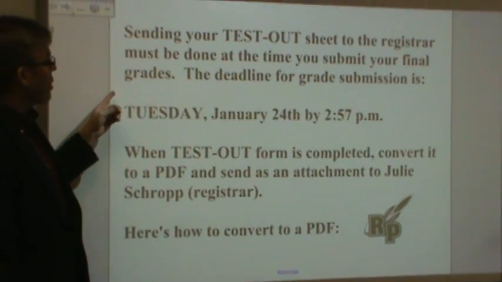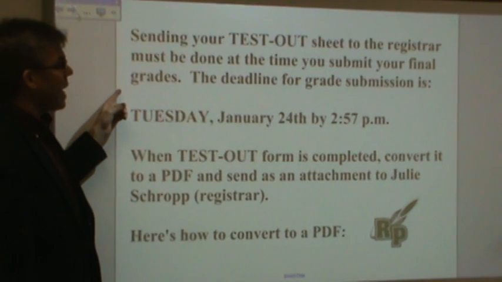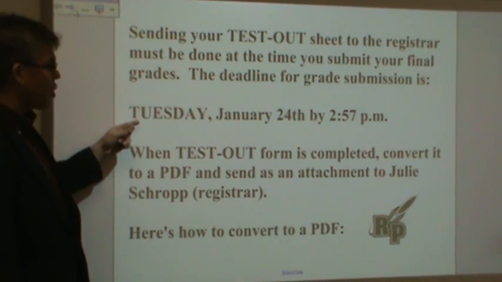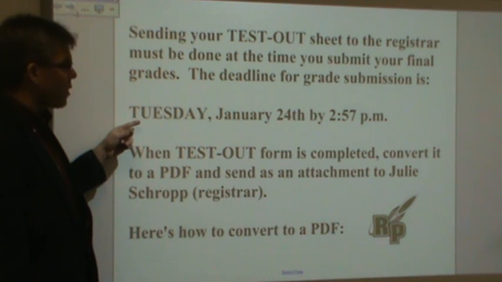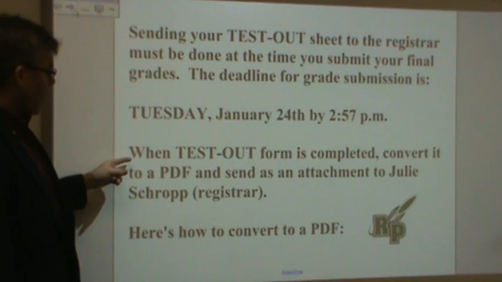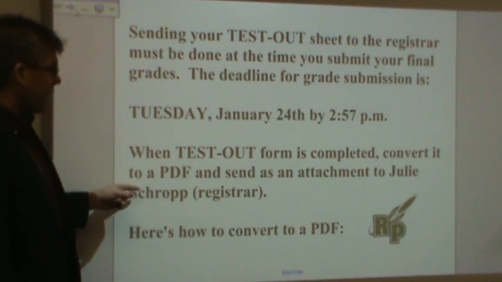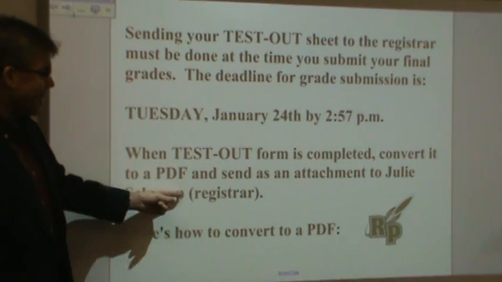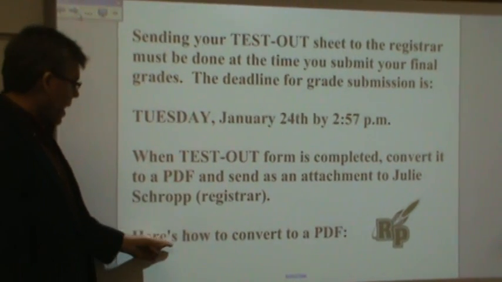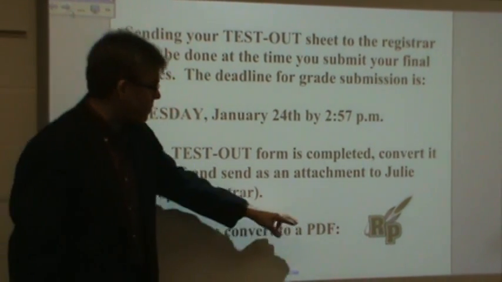Sending your test out sheet to the registrar must be done at the time you submit your final grades. The deadline for the grade submission is Tuesday, January 24th by 2:57 p.m. We want it in prior to the end of the day. When the test out form is completed, convert it to a PDF and send it as an attachment to Julie Schropp. I'm going to show you quickly how to convert to a PDF.